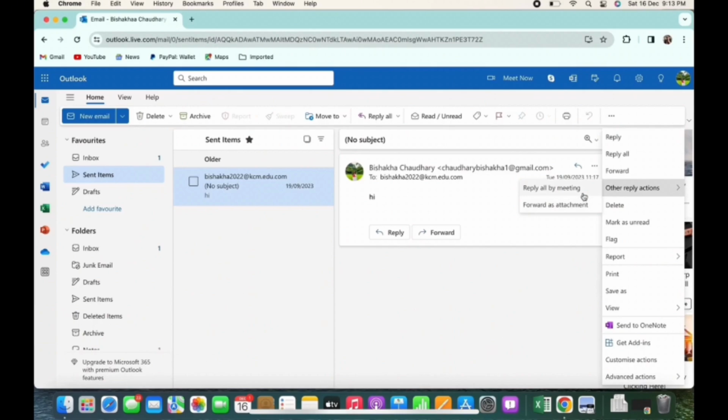A drop-down menu or dialog box may appear offering you different recall options. These options typically include "Delete unread copies of this message" and "Delete unread copies and replace with a new message." Choose the recall option that best suits your need.